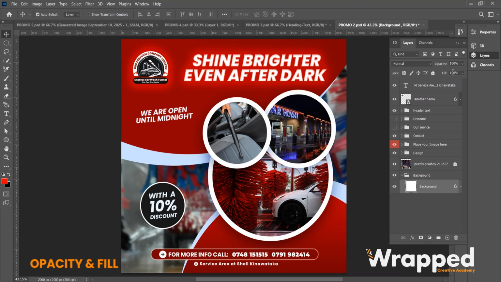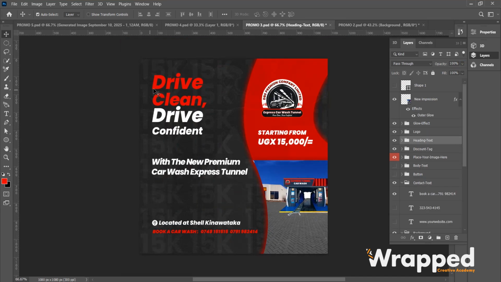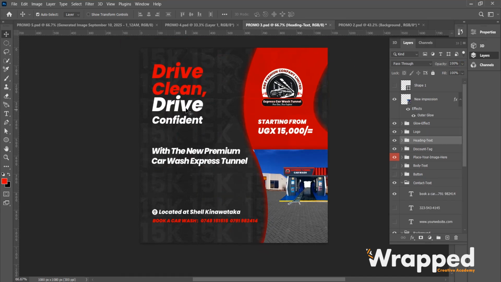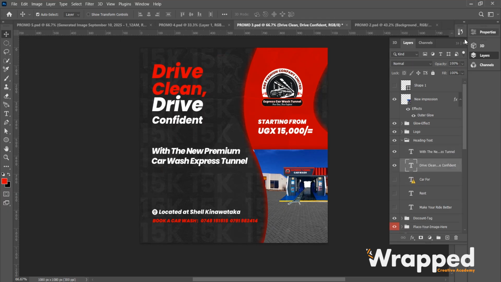Then we have layer opacity and fill. These control adjusting for transparency. Layer opacity controls the adjustment for transparency. Let's click on the text layer, then play with opacity. You see, this will be transparent. Something similar with fill, let's reduce that, and you're good to go.